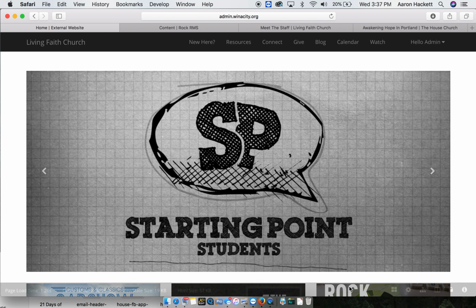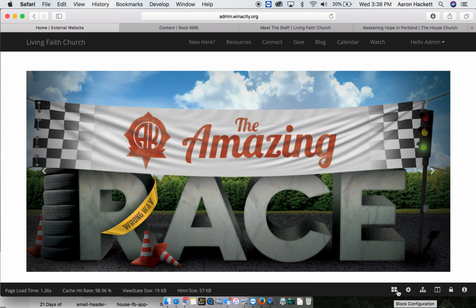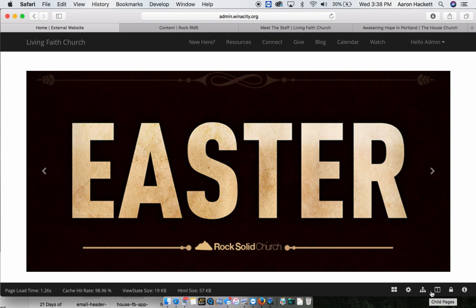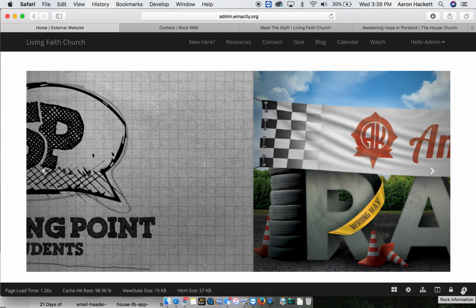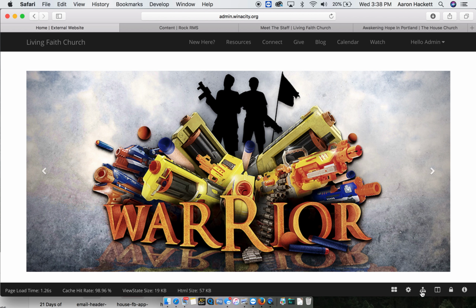things show up. So if you're logged in as an admin, you're going to come down to the bottom and you'll see this bar, and as you come along the bottom you're going to see that there's page properties, what we call block configuration, and I'll come over that in a minute, child pages, page zones, page security, and rock information. Most of the stuff you won't need to deal with, but let's go over these three: block configuration, child pages, and page zones.